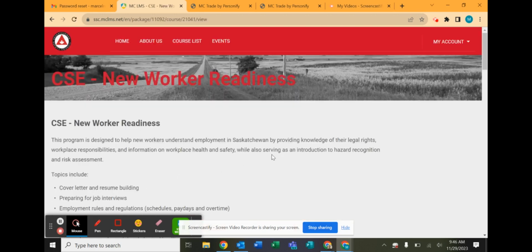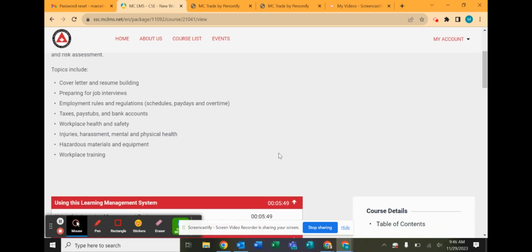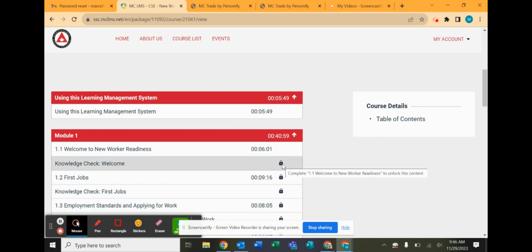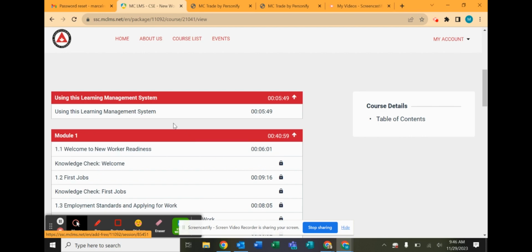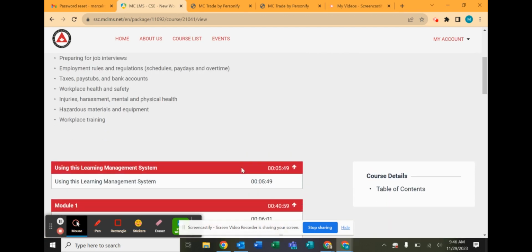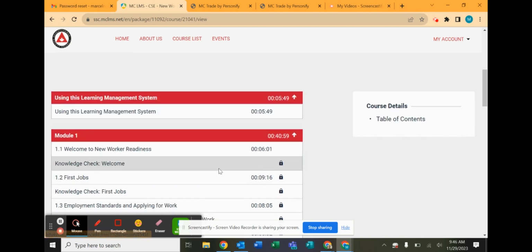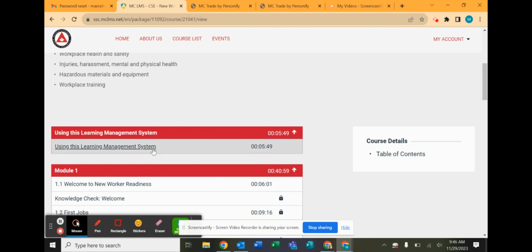Okay, so now that it's come up, it shows me the new worker. It's got a whole bunch of information. You can see that there's a whole bunch of locks. These locks won't disappear until you do the previous thing. So you have to start with the learning management system. If you go through and try doing all of the course without doing that first, this very first time, if you don't do this learning management system one, don't watch the video, it won't let you go any further. Like once you're all done, you can finish all the tests and it'll just say you need to go back to the beginning. I made that mistake. So make sure you watch it.